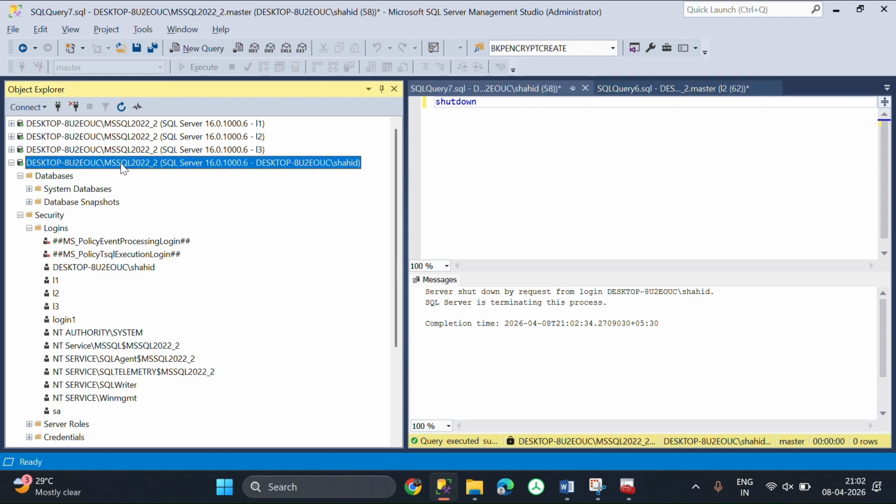Because the sysadmin is very powerful. Nobody can deny sysadmin, for only one permission in fixed server role. Because sysadmin can create and collapse everything, it has that authority and is very powerful, so we can't deny it. For other fixed server roles we can deny it, as I showed you in the previous example for server admin. This is what I wanted to explain.